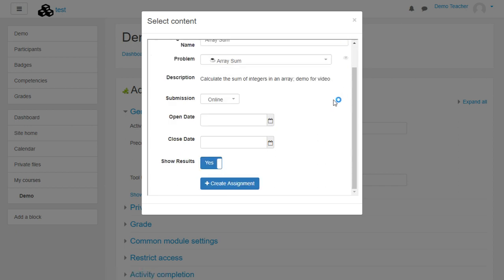You can select either an online or upload submission. With online, your students will be able to type their code and test directly in a web browser, and that's what we're going to use for this demo. The file upload type will let your students upload files. Automatic testing happens either way.